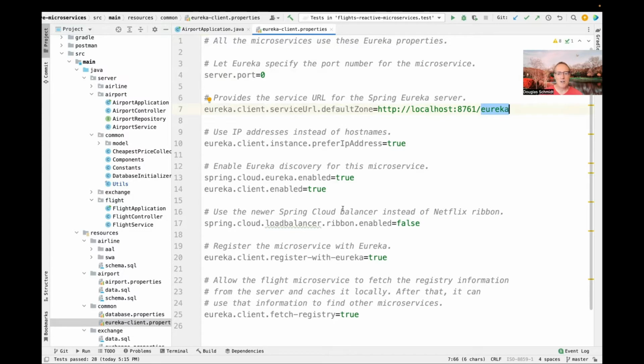And then there's a bunch of other little flags down here that indicate various things that we want this microservice to be true or enabled with respect to Eureka. So we want to be able to use the Spring Cloud Balancer instead of Netflix Ribbon. We want to turn on Eureka Discovery for this microservice. We want to register this thing automatically with Eureka. And we also want to set things up so there's a cache to make the lookups go faster.